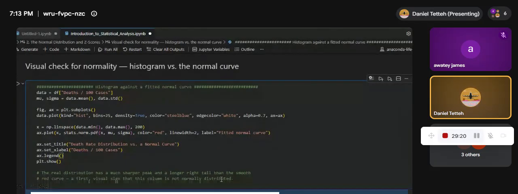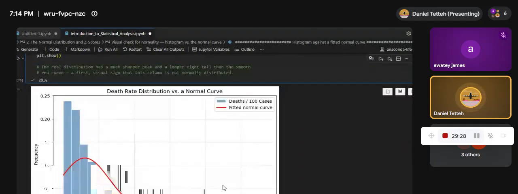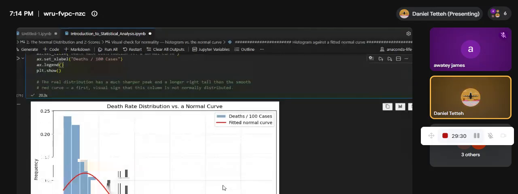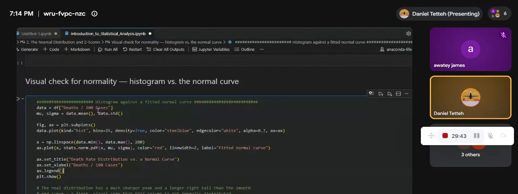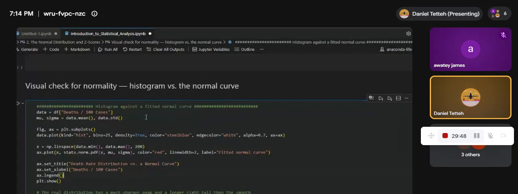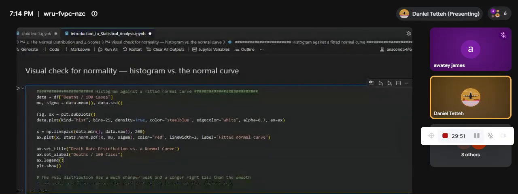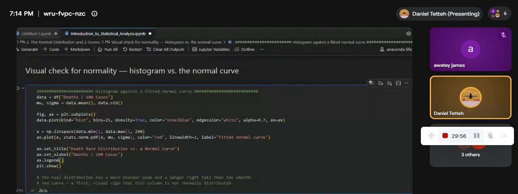Okay. All right. So we are checking for whether our data is normally distributed. In this case, we are using the death rate, so the number of deaths per 100 cases, which gives us the death rates from our COVID data. So we want to see whether the death rate across the countries or across the continents is normally distributed.